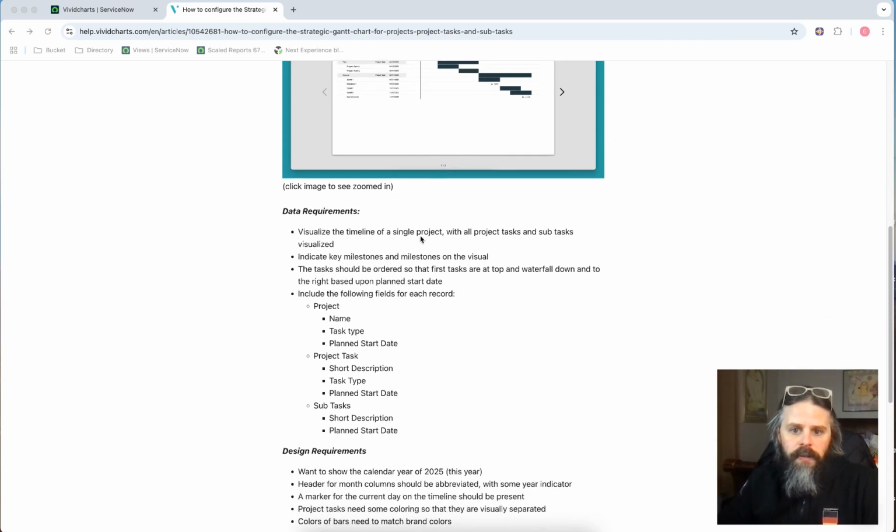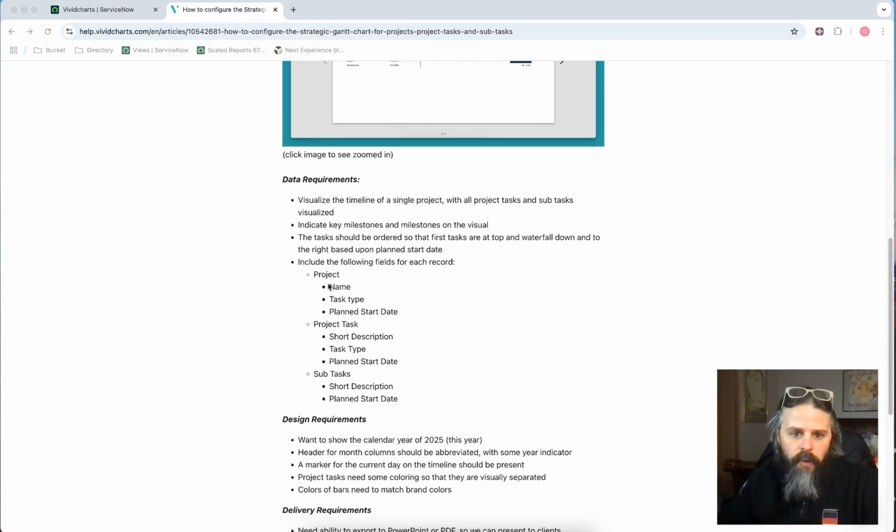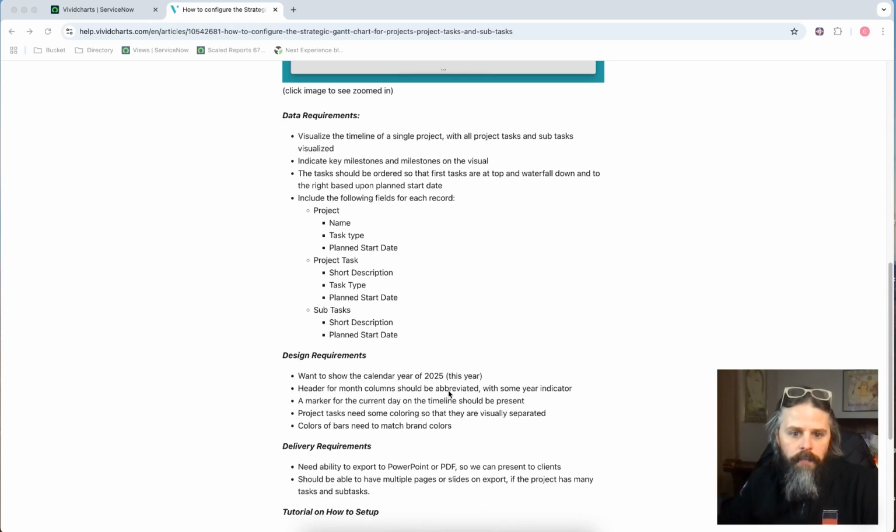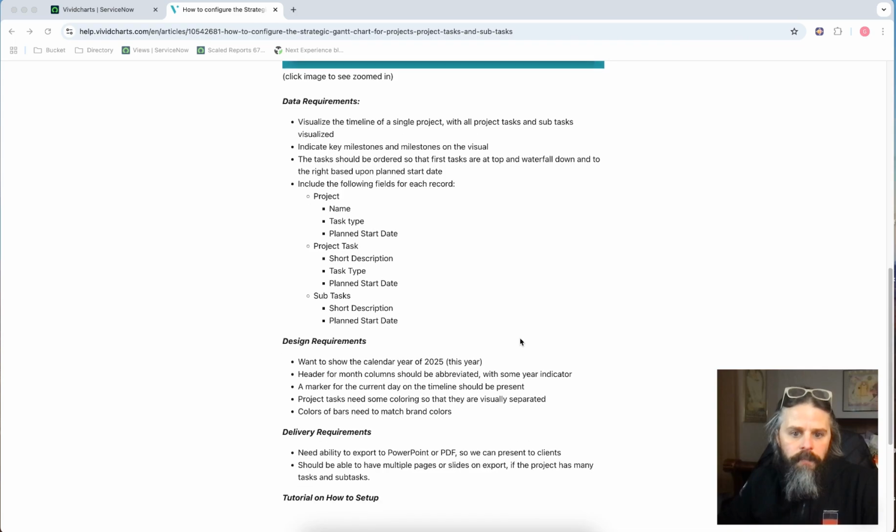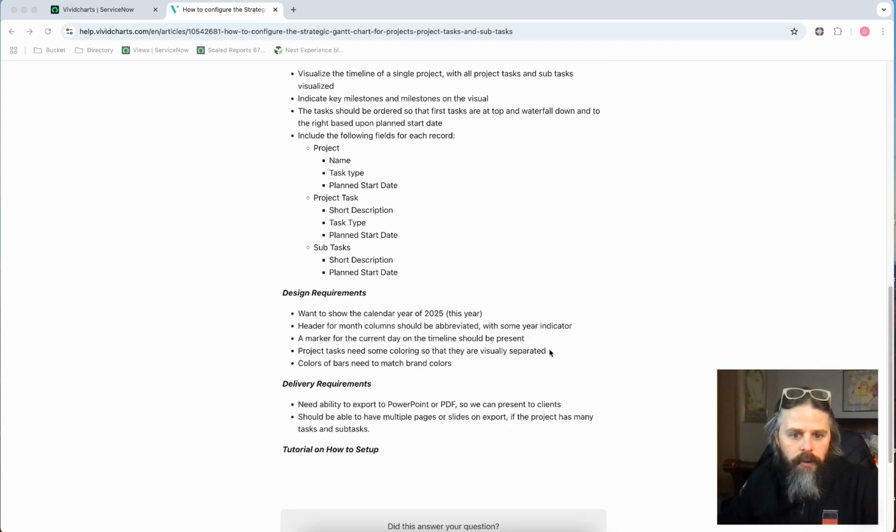So we need a single project with the tasks, subtasks, key milestones and milestones to be visualized. It needs to kind of have a waterfall look to it. We need these fields off of each of the records: name, short description, task type, plan start date. The third level has just 2 of 3. It needs to be for 2025.